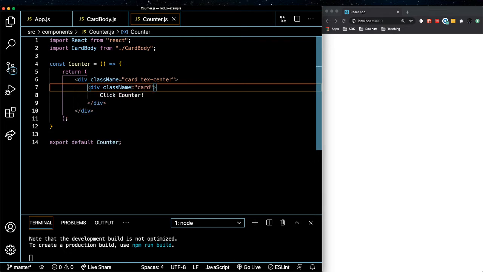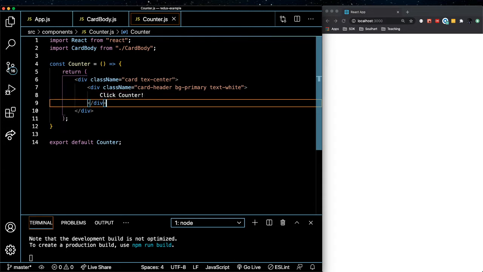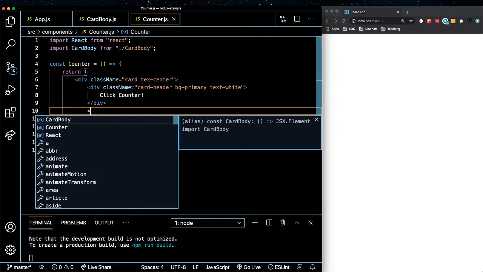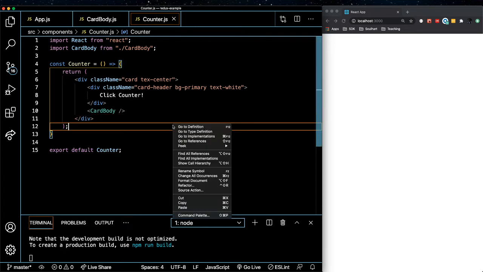So I'll say card header, make it blue. So I'll use the primary, and I'll say the text should be white. So it's going to be blue background with white text. And then with that, I will call my card body, which will have the buttons and all that stuff. So I think this should be a good start.